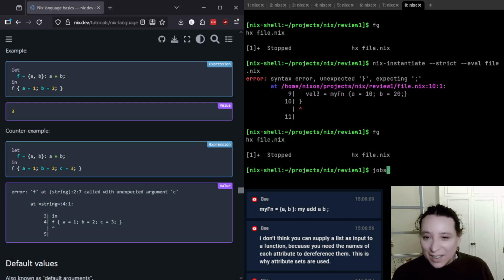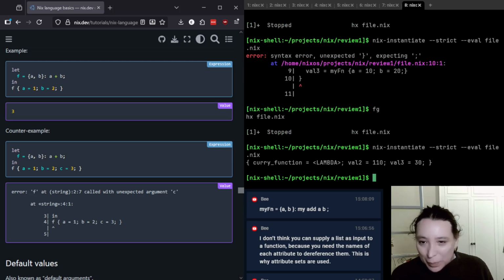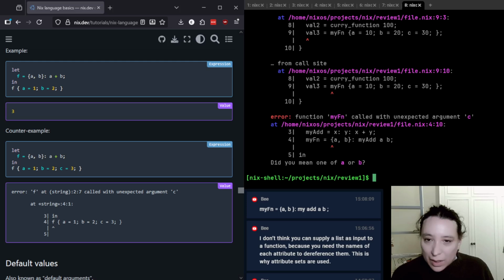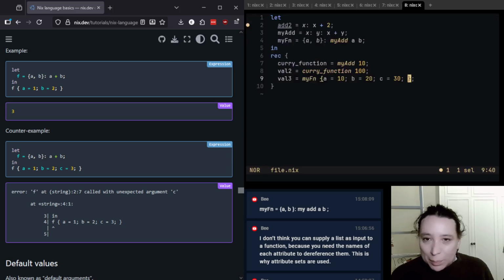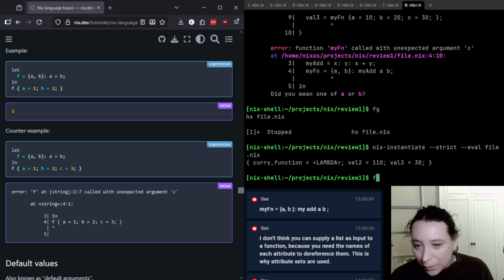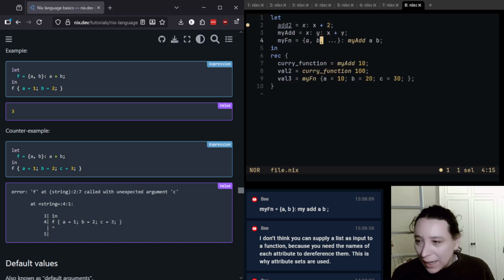I can't. There we go. Value equals 30 because we added these two numbers together, right? But if I pass in an extra thing in here, I think it's going to be unhappy. Yeah, it's unhappy because I think you need something in here like this to tell it can take extra parameters. There we go. Otherwise, it's going to have to match exactly.